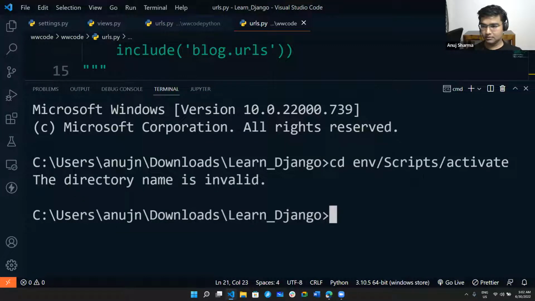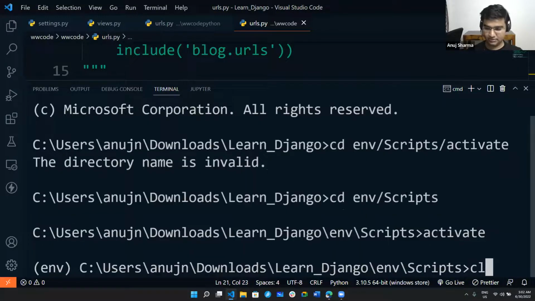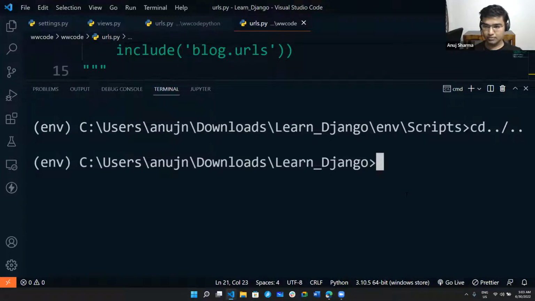Okay. Environment scripts activate. Okay. Let me go back and let's try this one. Okay, worked. Now I will activate this. Activated. CLS, and let's go back to this directory, learn Django, and there I'm going to run this.